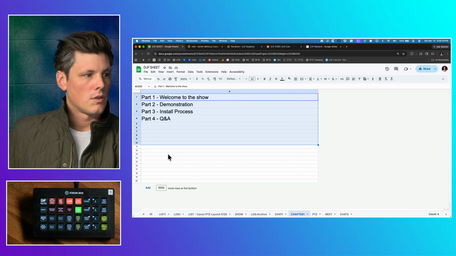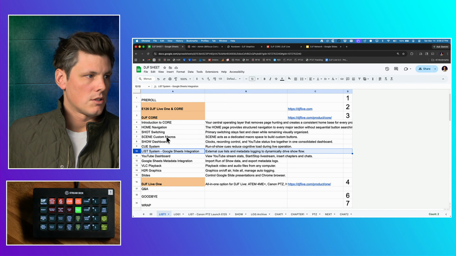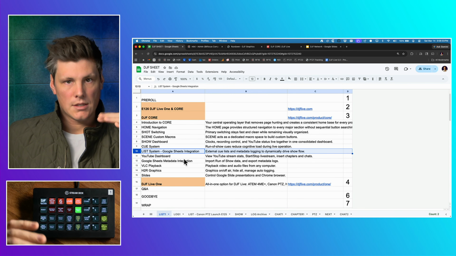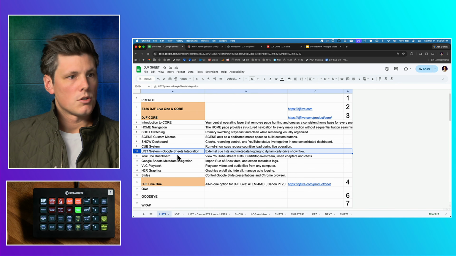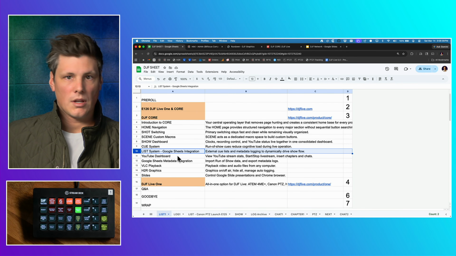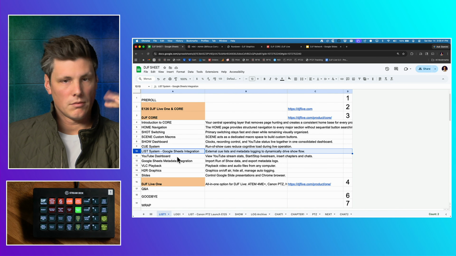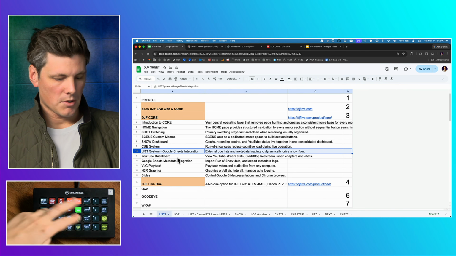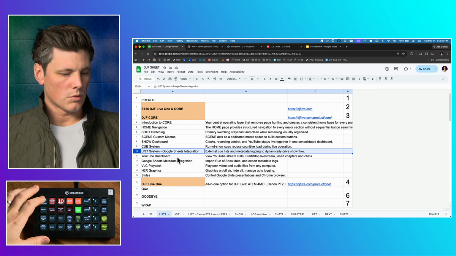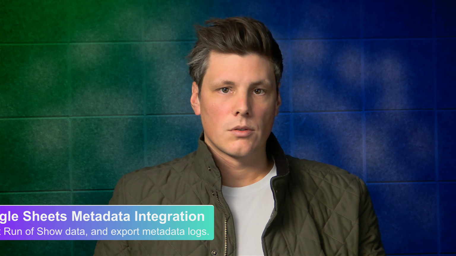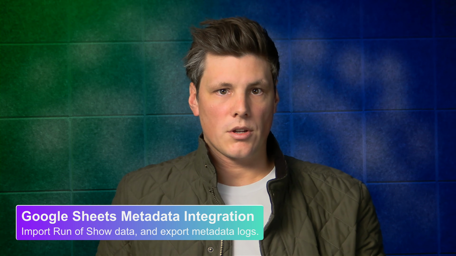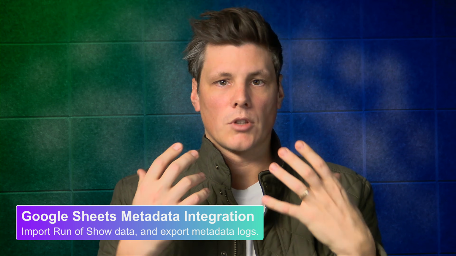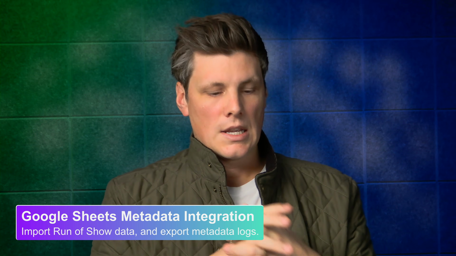Otherwise, by default, as you work through your list and your run of show, it's automatically logging these chapters into YouTube. So it means that at the end of a live stream, all the chapters are time coded and you don't have to go back and modify anything. So that's the two there, chat and chapter, which is tied into Google Sheets. So Google Sheets Metadata Integration. So this is where you can import run of show data, and then you can also export metadata back to log it. So you have a record of what happened in your show.